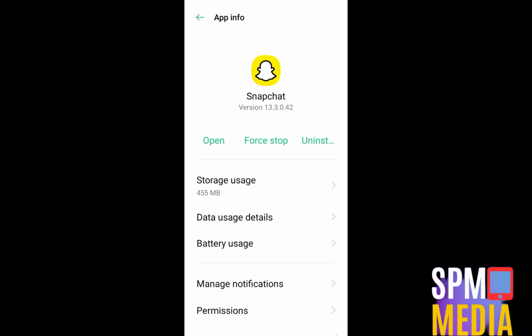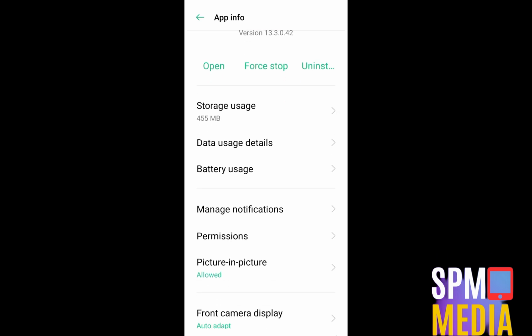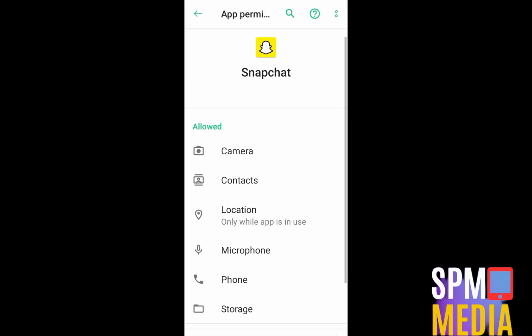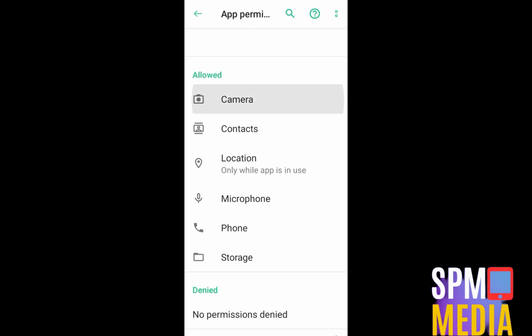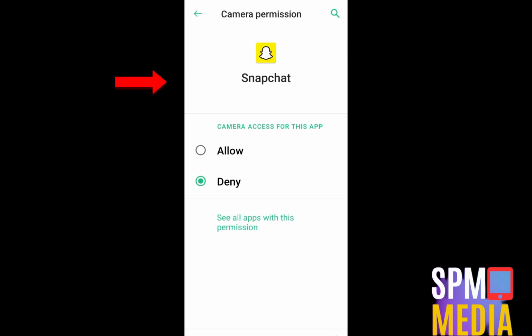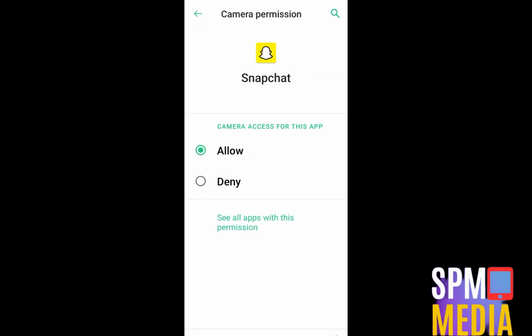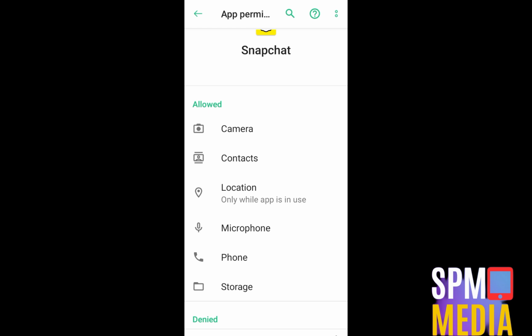Tap this one. Next, look for permissions, and under permissions, make sure that your camera and the other features here are under allowed. One of the reasons why you cannot have access to your camera while using Snapchat is that you have denied the access. To allow this one, click it and then tap allow, and you should see the camera under allowed here. That means you allowed Snapchat to use your camera and other features such as microphone, phone storage, and so on.